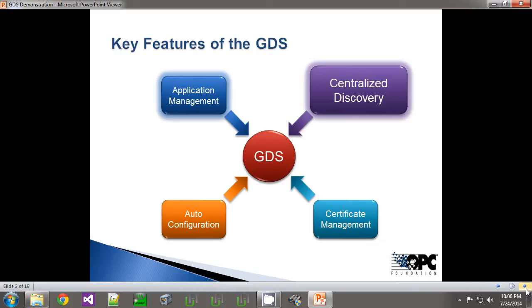The other key feature of the GDS comes from security. OPC UA security is all based on PKI, public key encryption, and this requires that certificates be distributed to every application. And along with the certificates, trust lists as well as revocation lists have to be distributed as well. And there's a need to manage those. And this can be done. Once you've got this database of applications, you can then extend this database to provide these kinds of administrative capabilities.